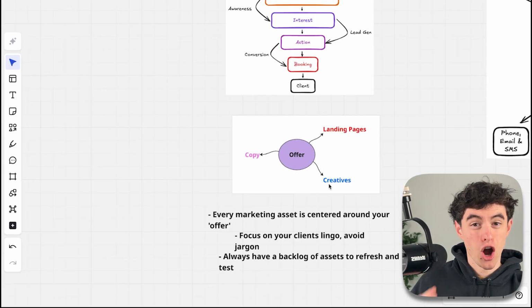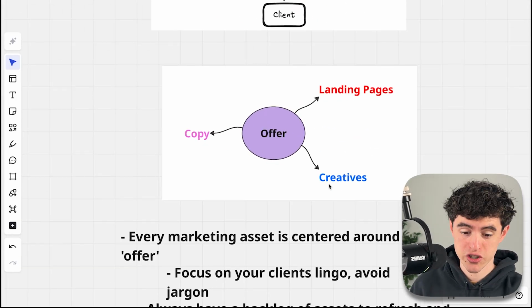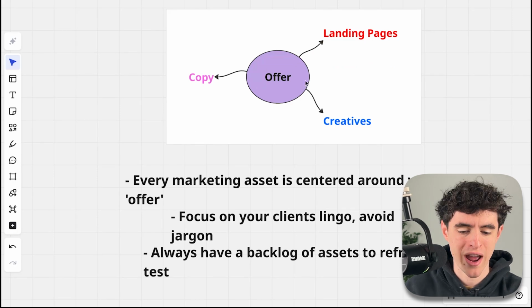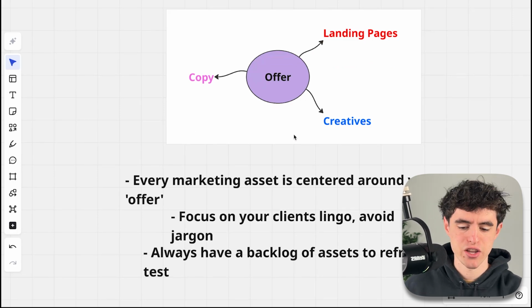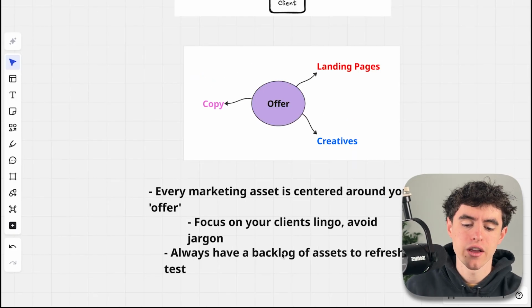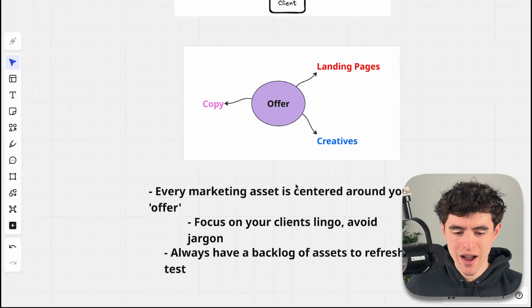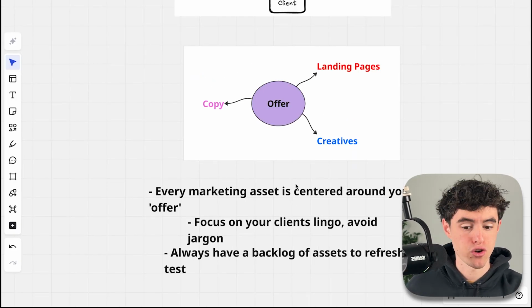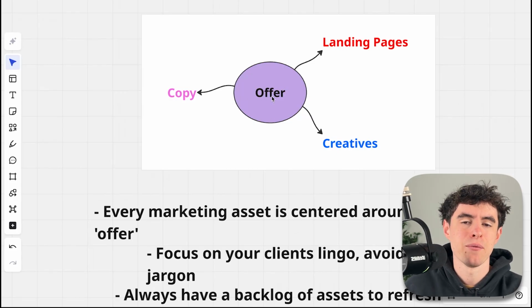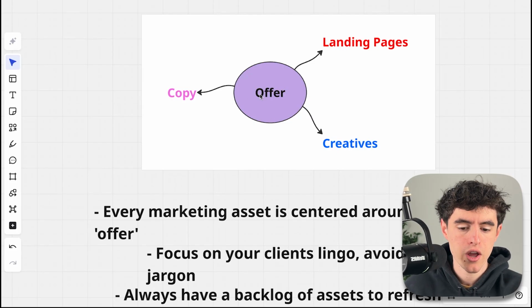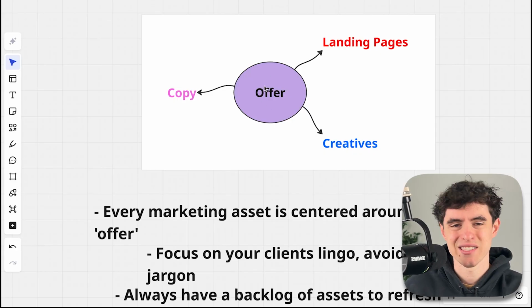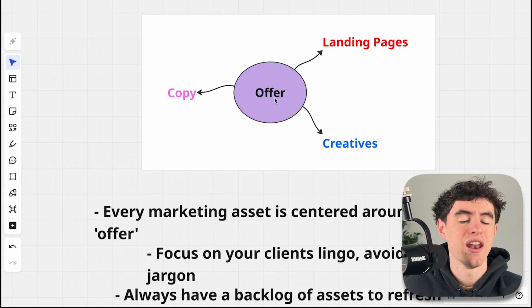Now, the other core fundamental thing you need to understand is that everything is based around your offer or your unique selling proposition. Every marketing asset you have is centered around it. Because if you have great copy, you have great landing pages, you have great creatives, but your offer itself is not providing actual value and is basically a no-brainer to get to work with you, no one's going to end up converting because it's not relevant for them and it's not actually going to benefit them.